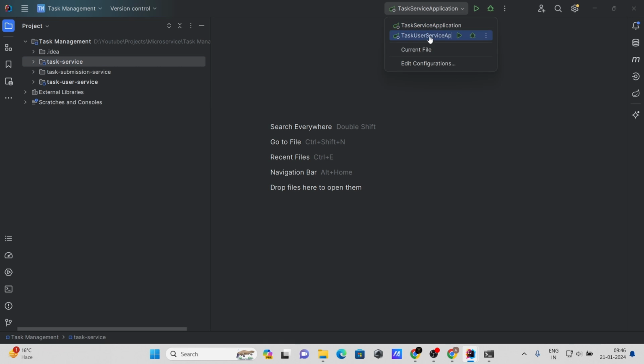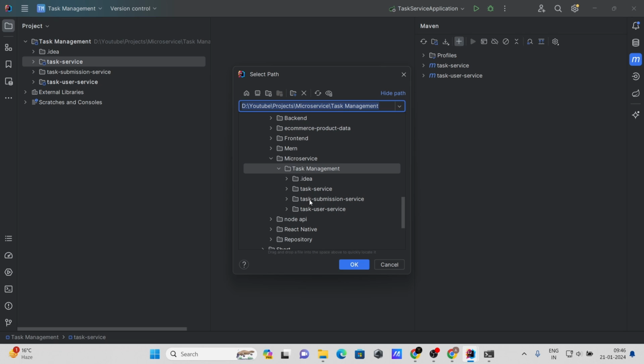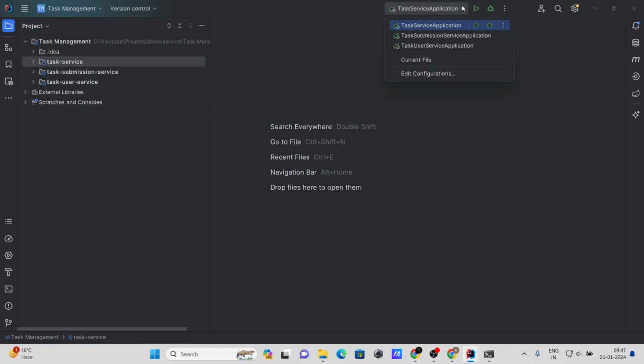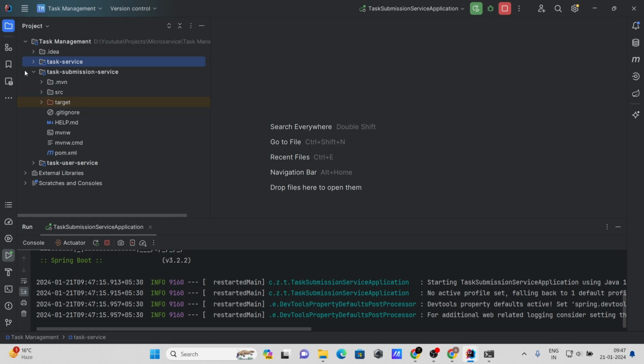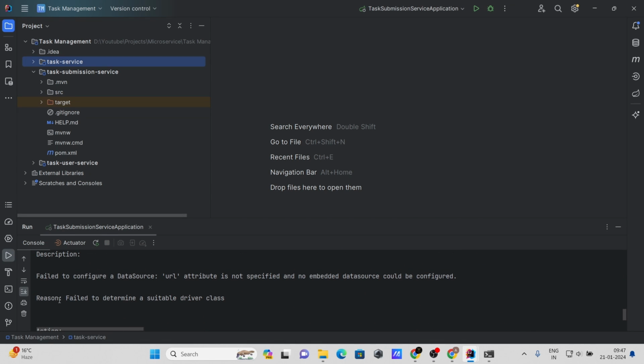And here you can see our project is not loaded. So what I'm gonna do, I will go to here Maven, click on this plus icon and add this project submission, and now I can close this, and yeah, you can see now our project is added here successfully. So let's start it. Okay, and it will ask us to add a suitable driver class. So you can see, as expected, it's yelling at us that please provide me a suitable driver class.